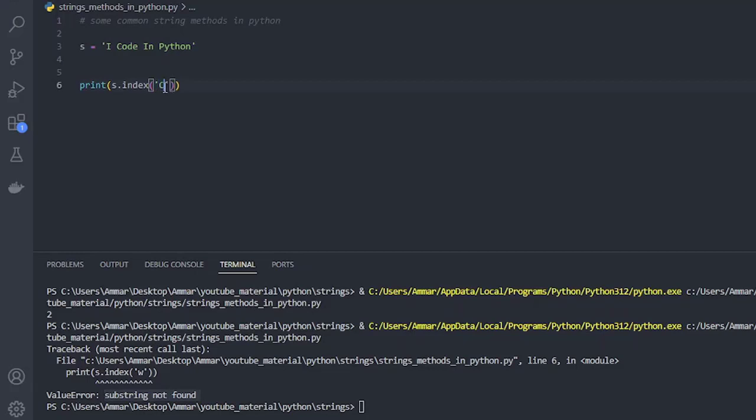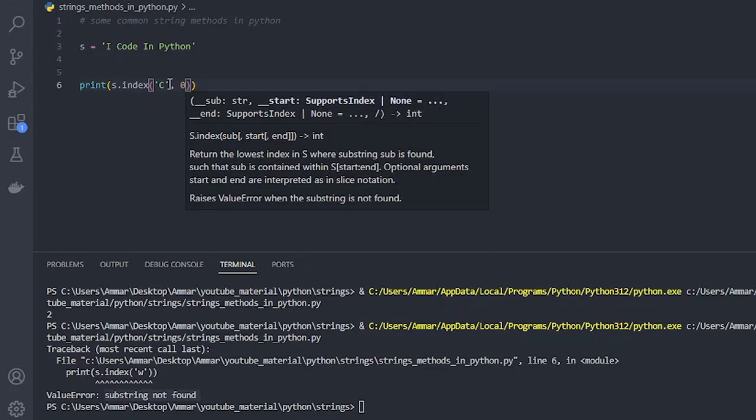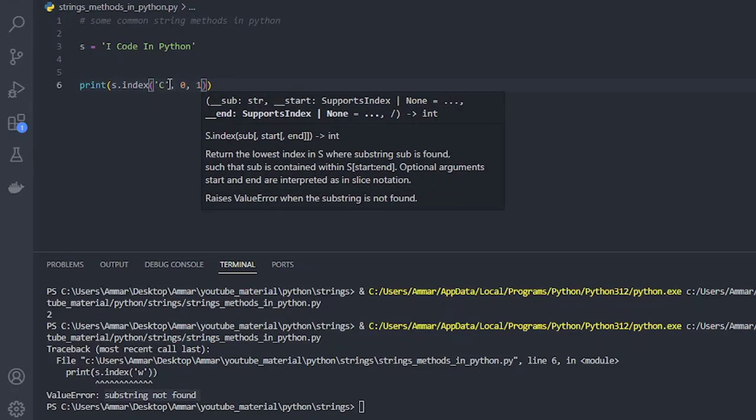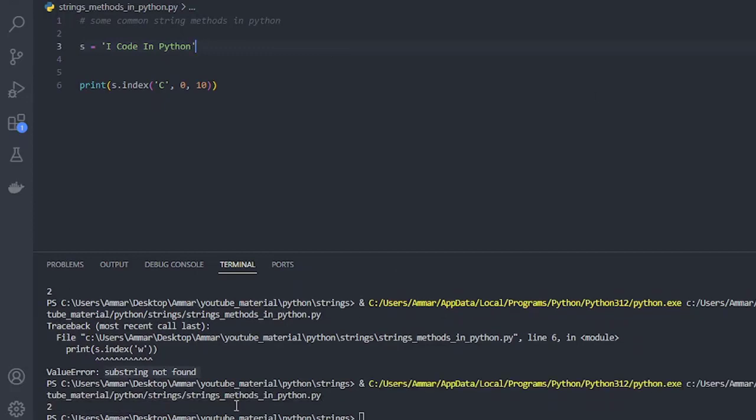I'm gonna go back to C, and index also has a domain for a search. For example, I will start this search domain from 0 and it will end at the index of 10. So if I run this, we get the same result as find, which is the index of 2.